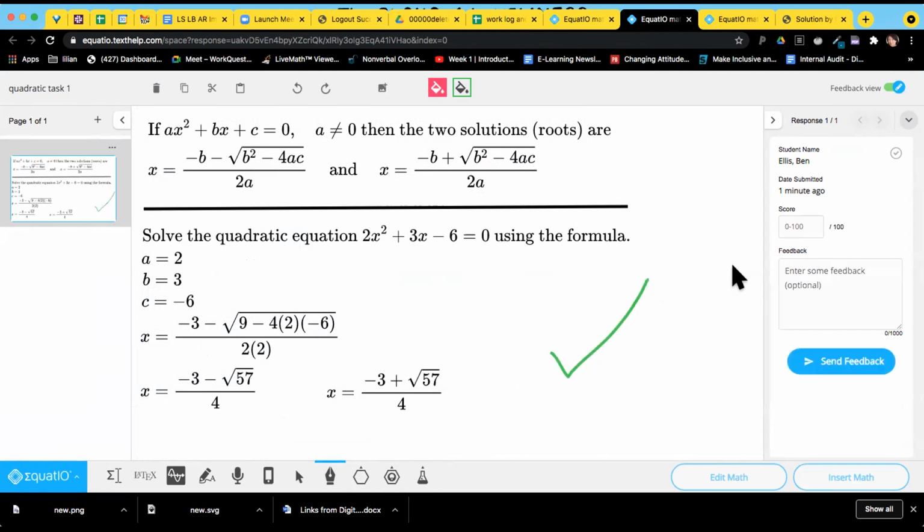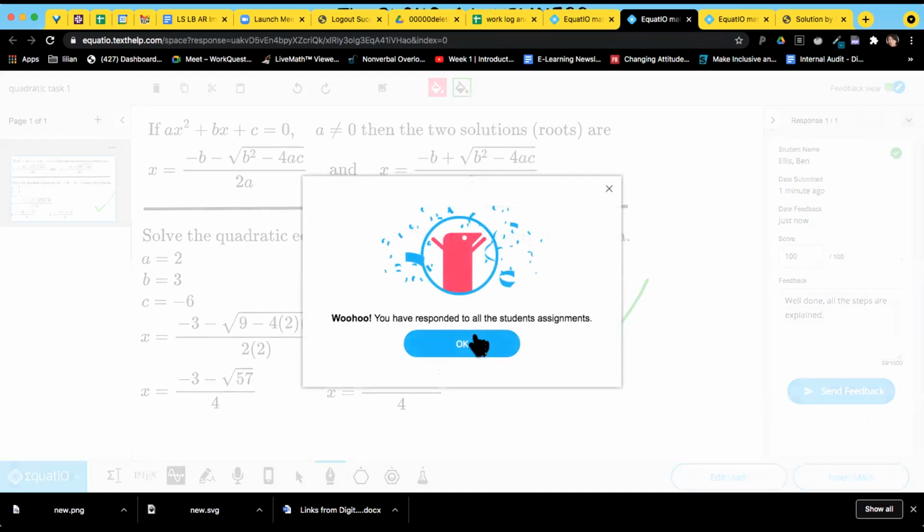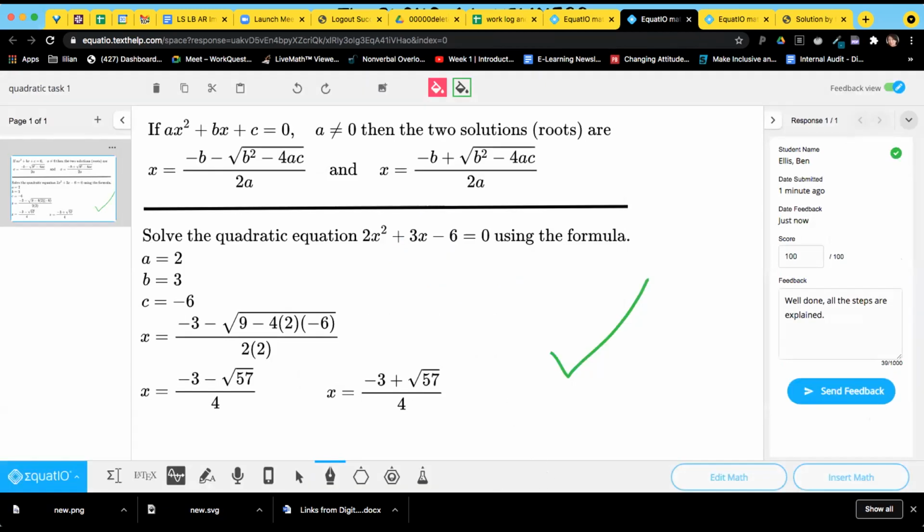A green tick. Again, if I was scoring this, I could give it a score, and enter some feedback. Well done. All the steps are explained. And I can send the feedback to Ben. Okay, so maybe you can stop screen share again and let's see what Ben sees as a student.